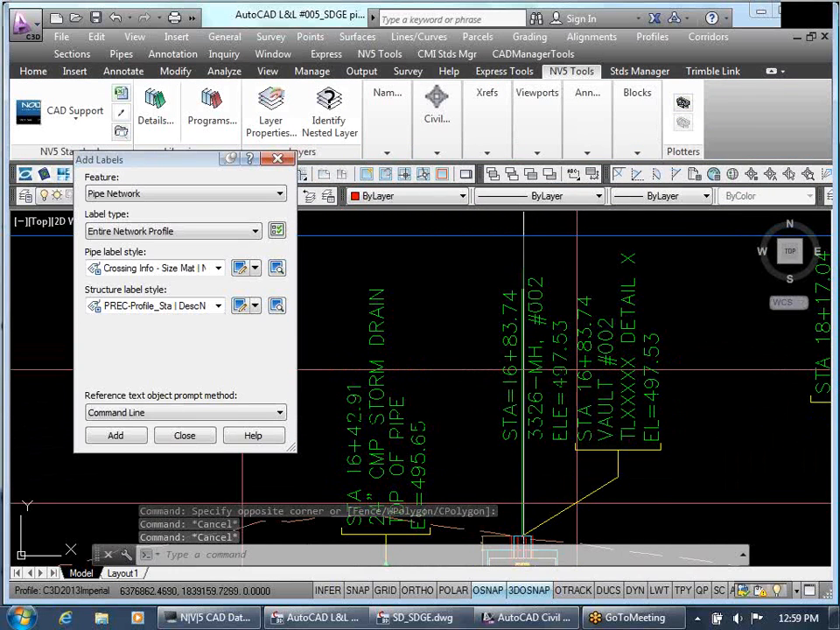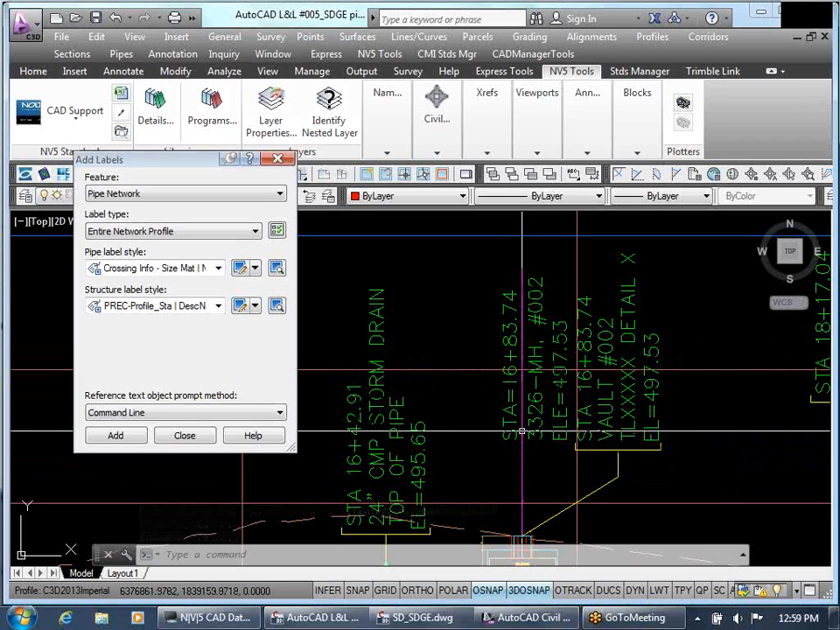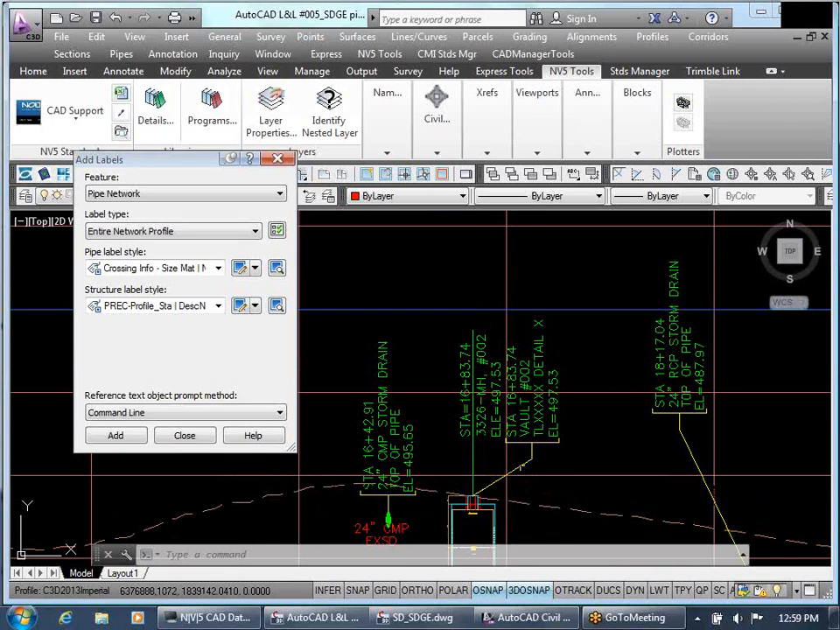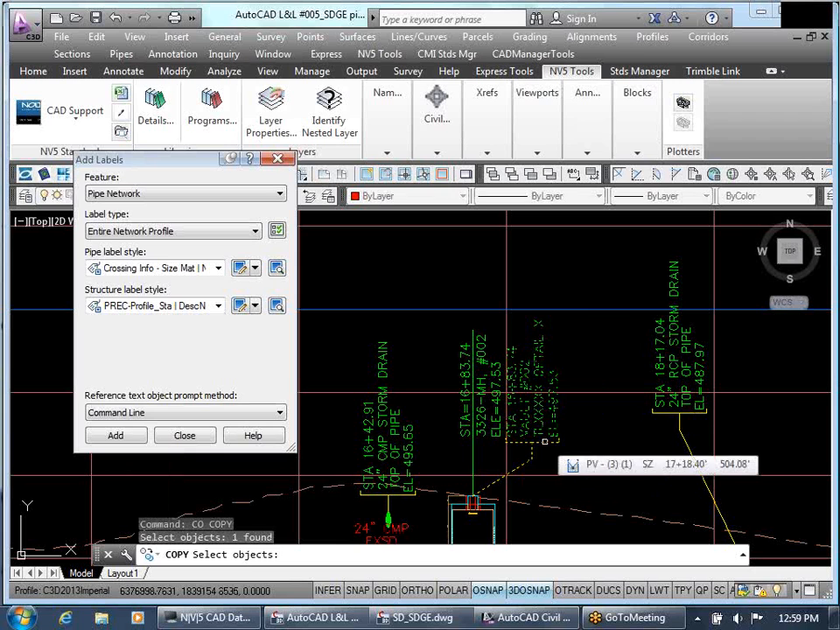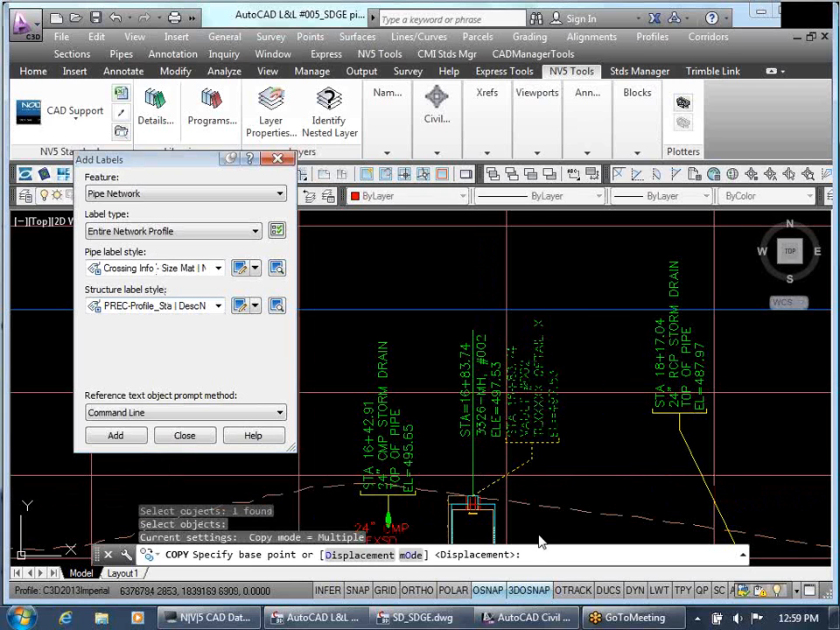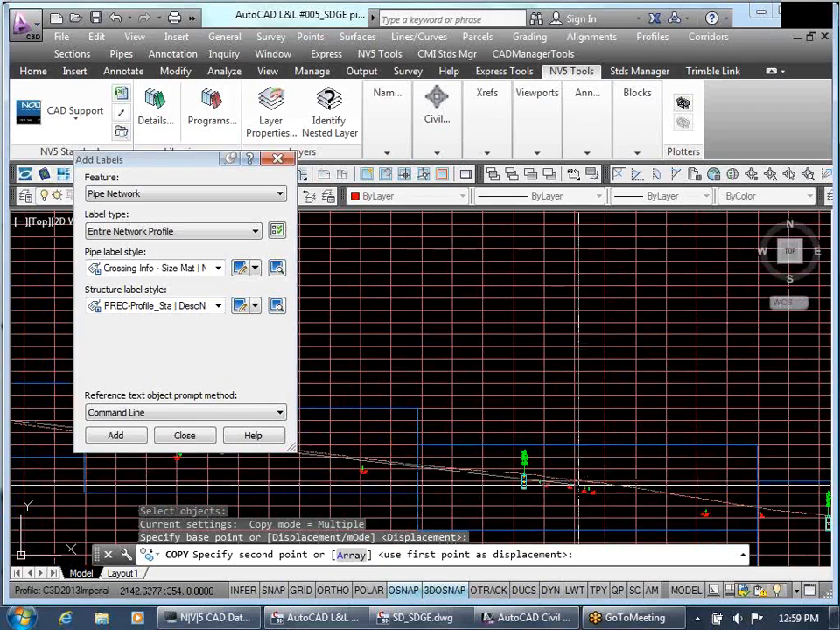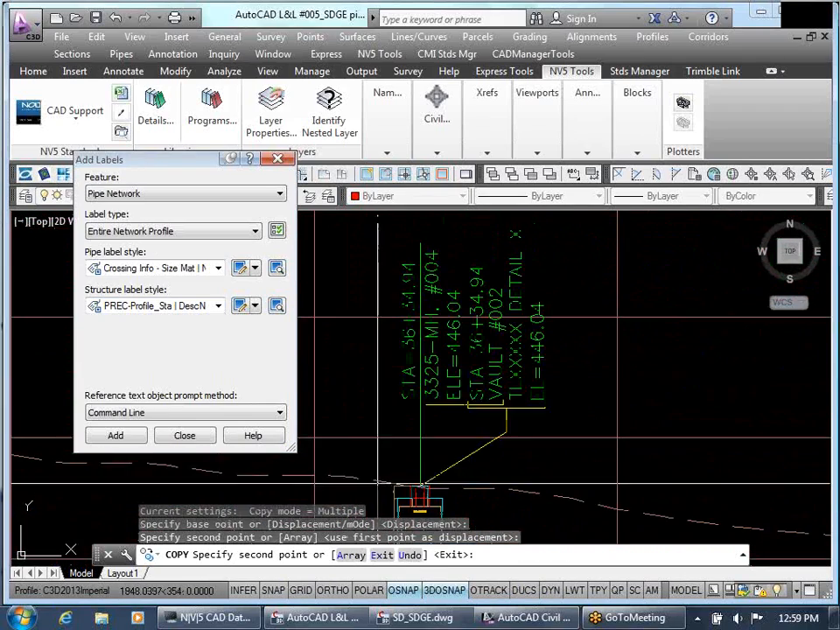So these pipe network labels are useful in terms of getting the information. However, they may not necessarily serve your labeling needs. So just be aware that you may want to come back and add labels for these structures, but that's pretty easy to do. Something else you can do too is you can always copy profile view labels, so you don't necessarily have to go through this every time. You could just select that as your base point and find your next structure, click.